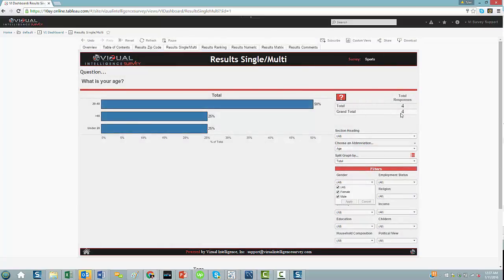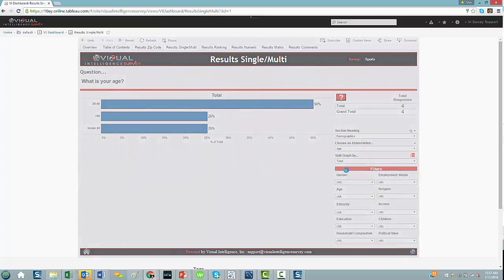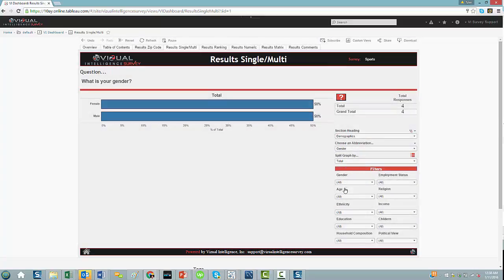Up here it shows you the total number of responses at a high level. You can also see the different section headings. So if you just want to see demographic type questions, you hit demographics and it will just show you the demographic type questions. Another feature is called split by or split graph by.